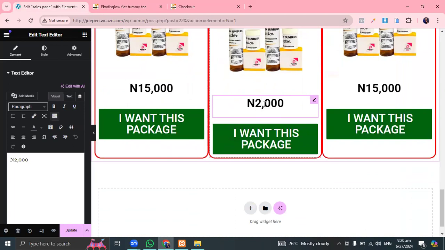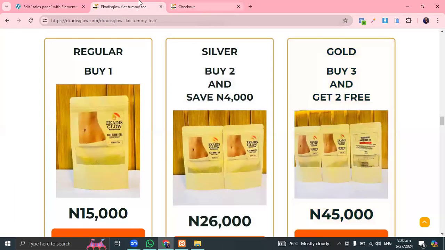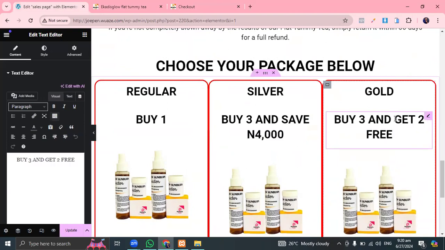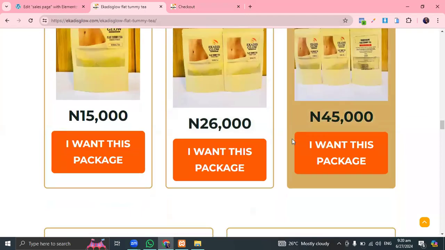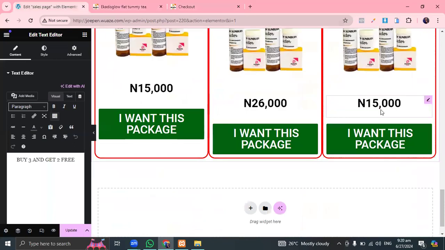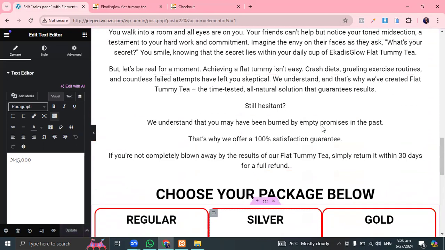26,000. Okay. And I think the last one is buy 3 and get 2 free. And what's the price? 45,000. Okay. So let's change this to 45,000. Okay. So let me update. Okay, so this is what we have now.